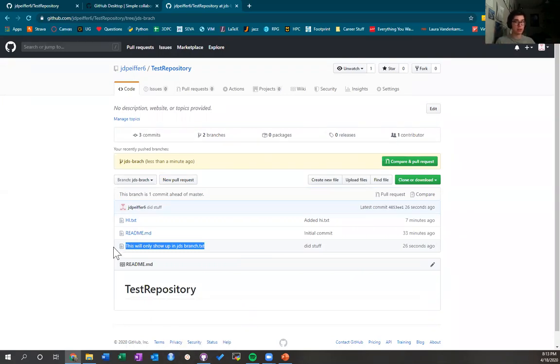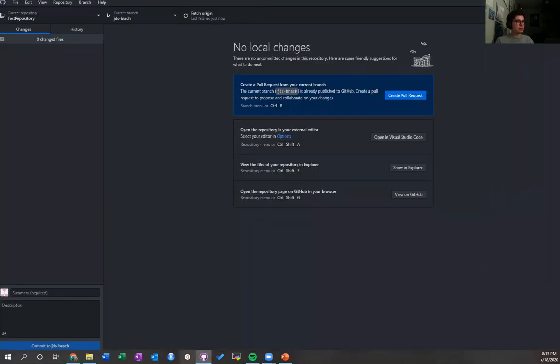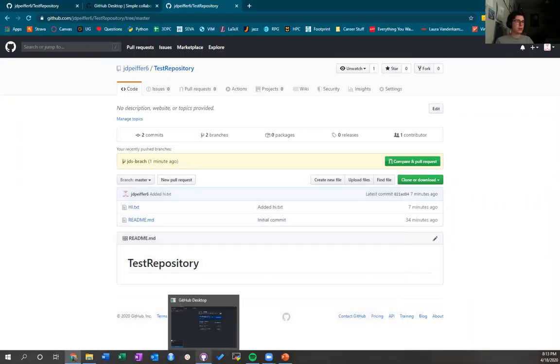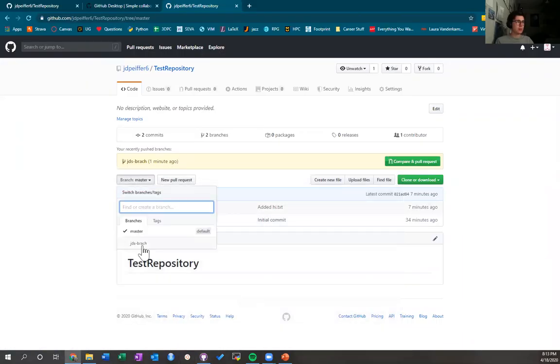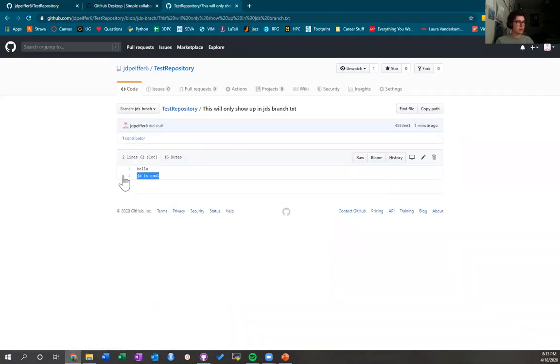If stuff hits the fan and my code is just terrible, I can just delete the branch, and then master's still there. So that's great. But say my changes were really worthwhile and a valuable addition to what our thing does.